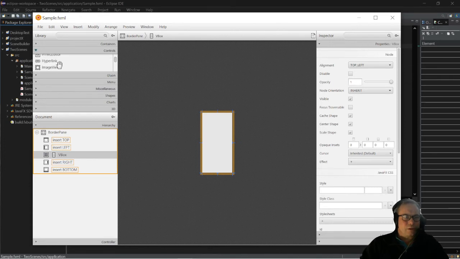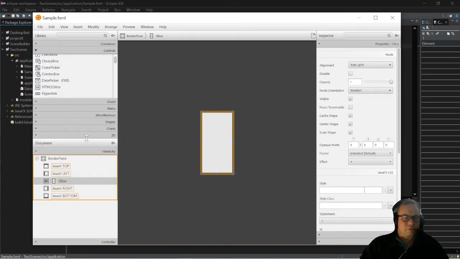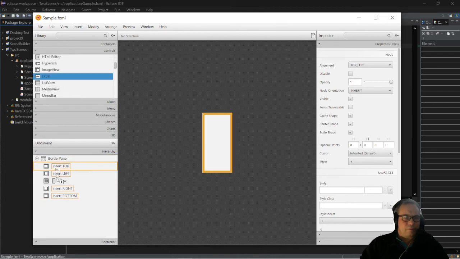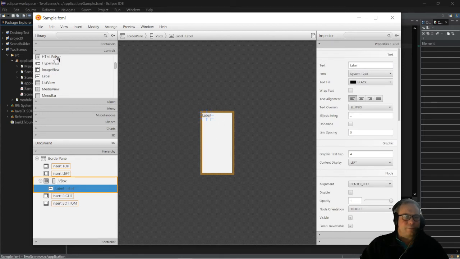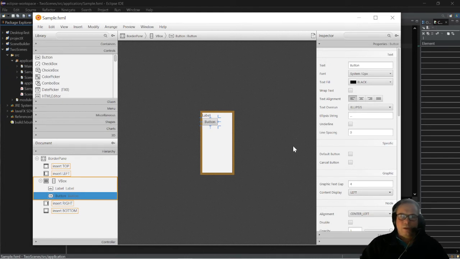I first want to add a label. Let's just give ourselves some space here. We're going to drag a label into the VBox. Controls. Okay, so let's just go down to label, and I'm going to drop it into the VBox. Then we've got our label, and then we're going to grab a button, and we're going to stick that in the VBox, so we've got our button. And then we can play around with that, which we will do in a minute.